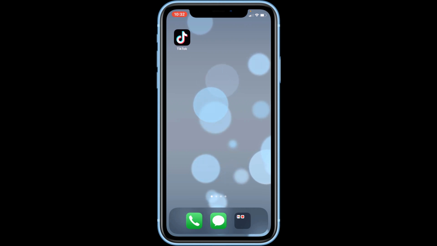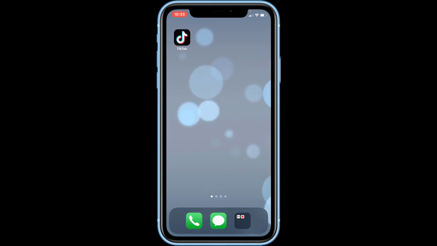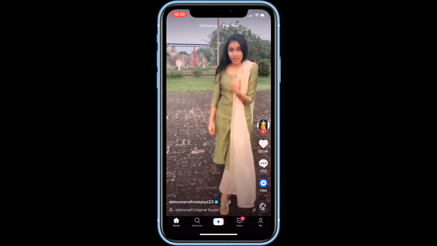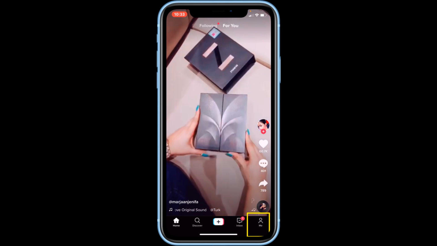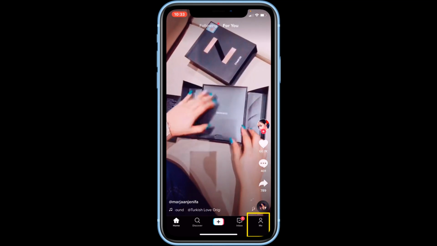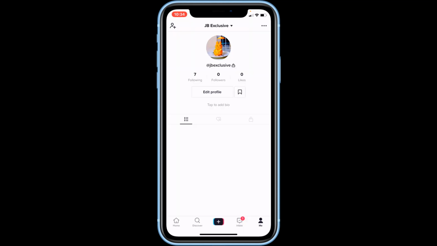First, make sure that you are connected to the internet. And once connected, simply go and open your TikTok app. Once the TikTok app is open, just tap on your profile icon, that is the Me icon at the right bottom corner. So open up your profile.